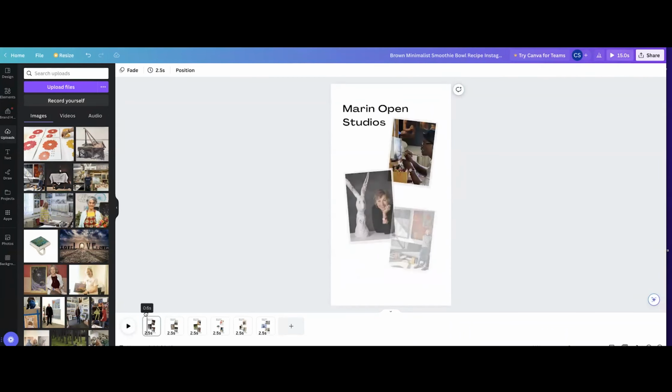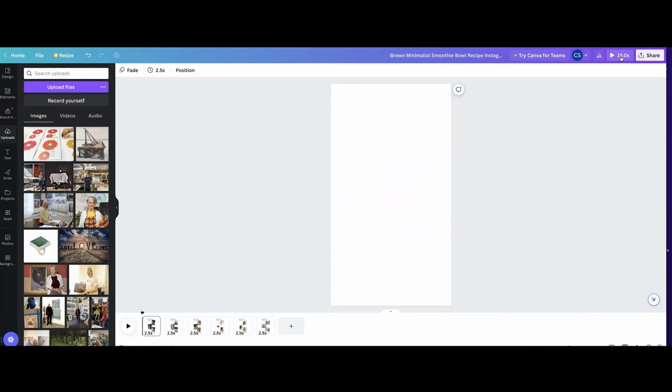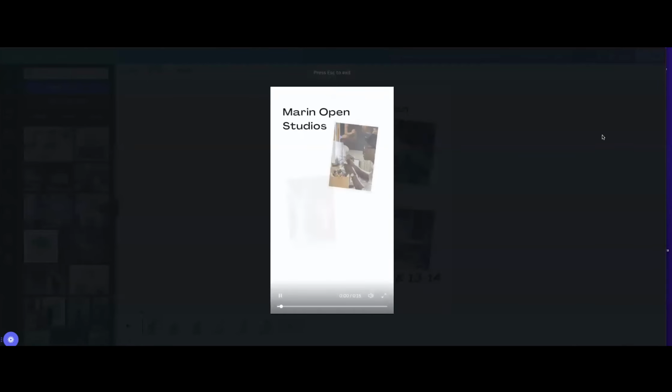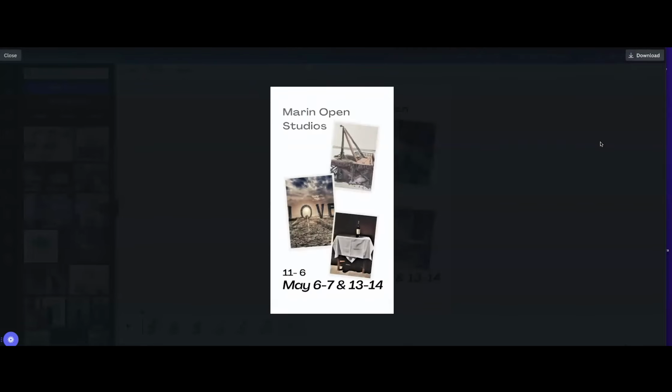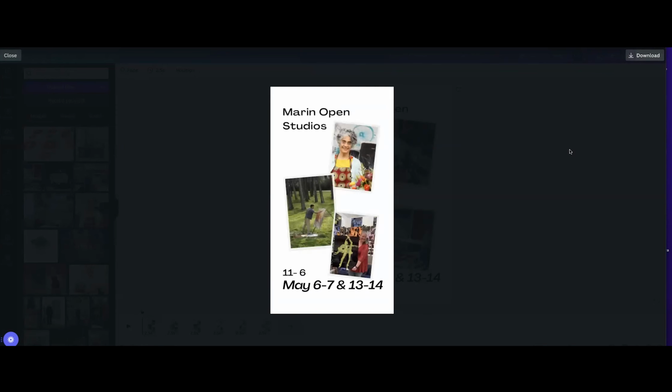So if we start here, we can press the play button up here in the upper right corner. It says 15S. So it's 15 seconds because each of these 6 slides, I made them go for 2.5 seconds each. Doing the math, 15 seconds. If we press play, it shows us the exact same video that we just posted on Instagram. So let me show you how I made it.